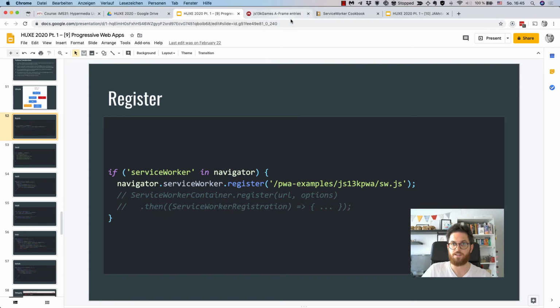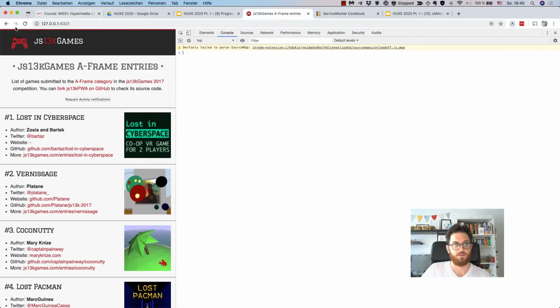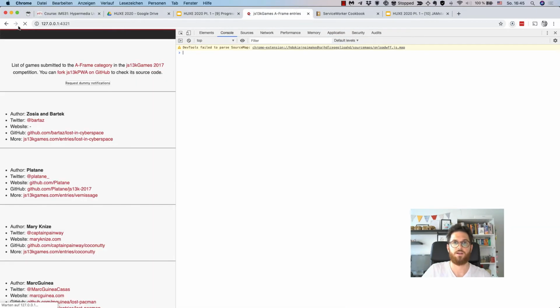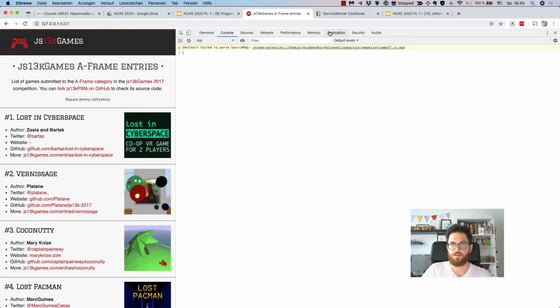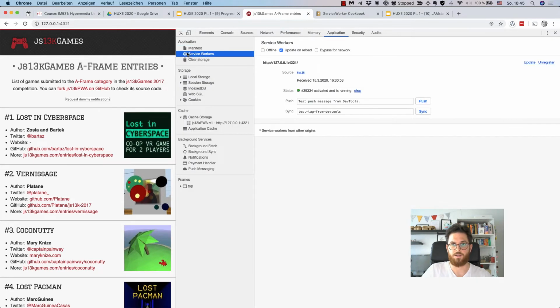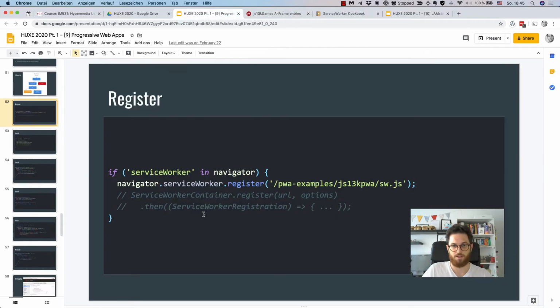We can check this in the application. When I reload it, you can see here in service worker that the service worker has been activated and it is running. Now, this can also be used as a promise if you want, so you can do stuff as soon as the service worker has actually been registered.